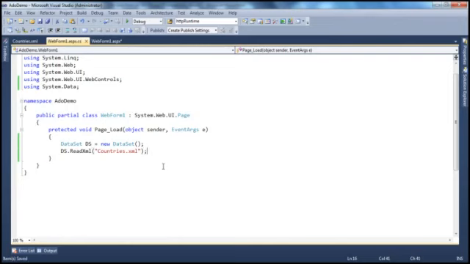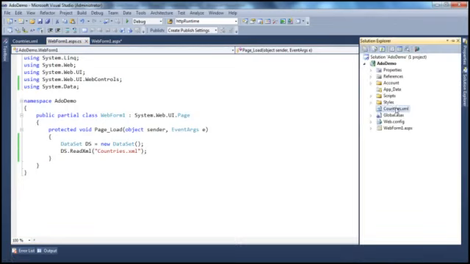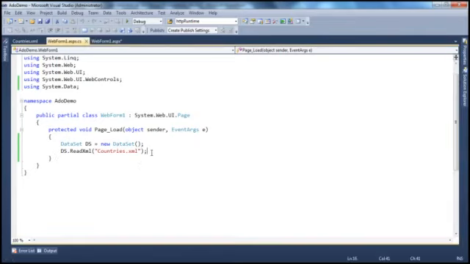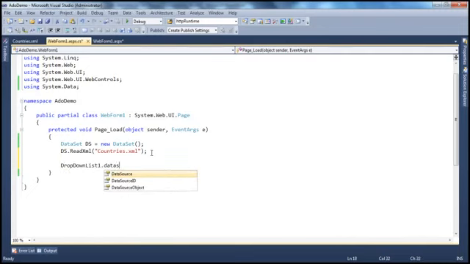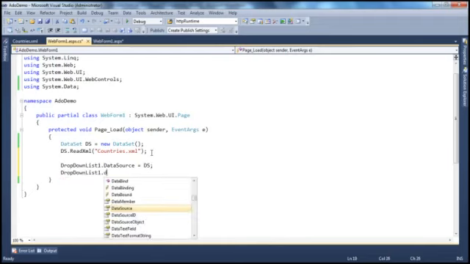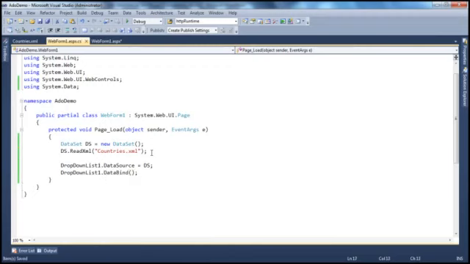Okay, so with this line, we have the XML data in the dataset. Now once we have the data in the dataset, it's pretty simple to bind it to the drop-down list. All you have to do is DropDownList1.DataSource is equal to dataset, and DropDownList1.DataBind. Okay, cool. But then another important thing that we have to do is we have to specify the data text field and data value field.